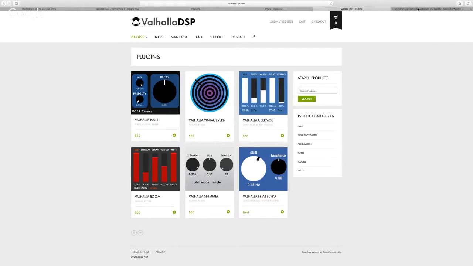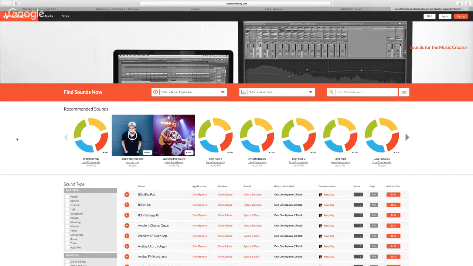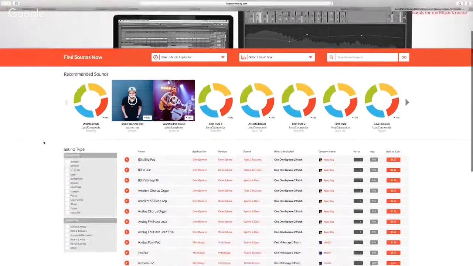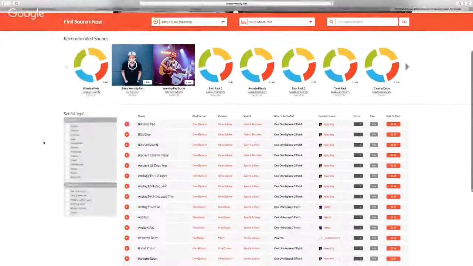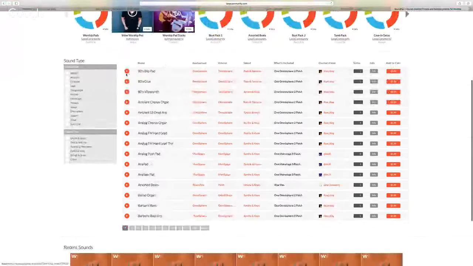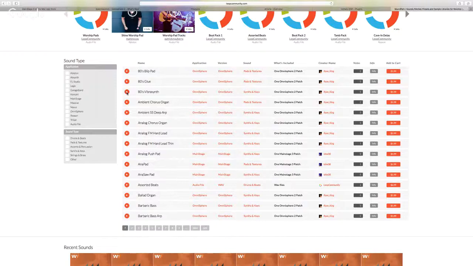And last but not least, SoundPark. SoundPark is the patch and plugin division of loopcommunity.com, and it's run and owned by loopcommunity.com. We have a great team of guys that are really controlling a lot of the sounds that are on SoundPark. So you come to soundpark.com, and you can actually search through different types of sounds, and if you like the sound, turn this down a little bit, it's kind of loud. So that's cool. So we have different sounds. You can go through all these, and we're putting together.